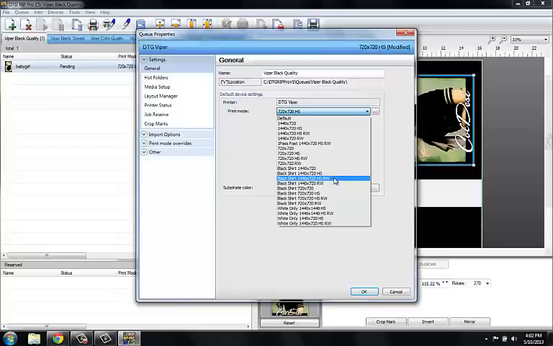Okay, so me personally, I have my machine backed up to a wall, so I'm going to choose to rewind it when it's finished. So for my quality queue, I'm going to go black shirt 1440 by 720, bidirectional or high speed printing with a rewind towards the front of the machine.